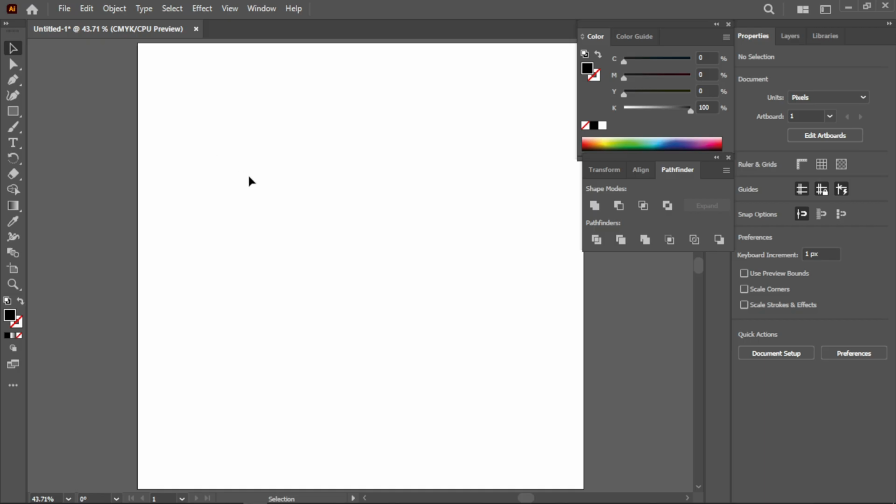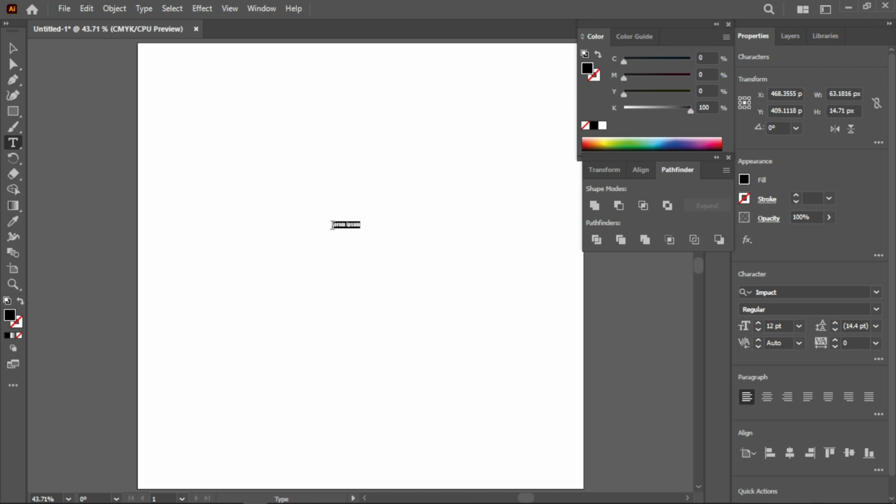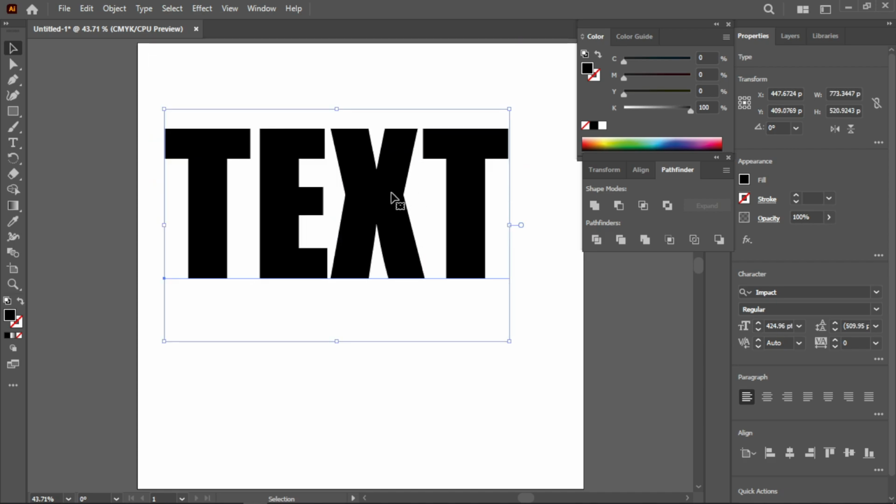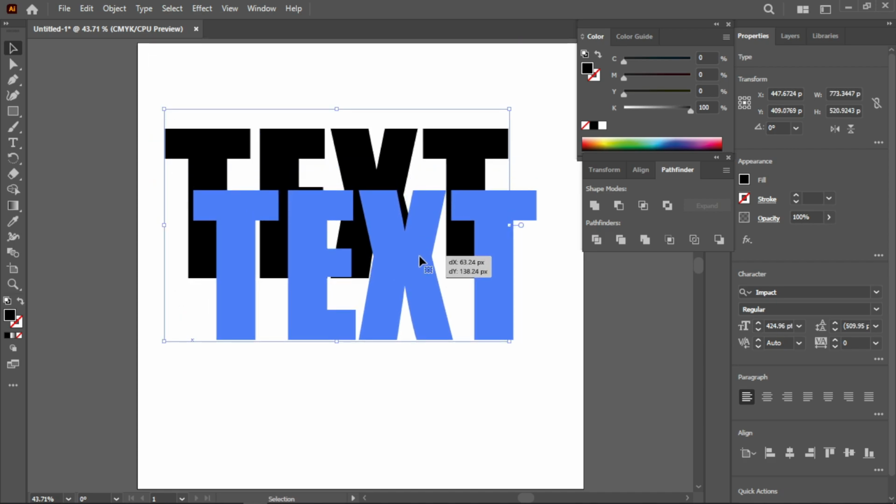First of all, you need to make a text by type tool. Let's start there. You can select a type tool by pressing T on your keyboard. Then you need to create a text. I am typing a text. After that you need to select a selection tool, resize into bigger, then align according to your artboard.